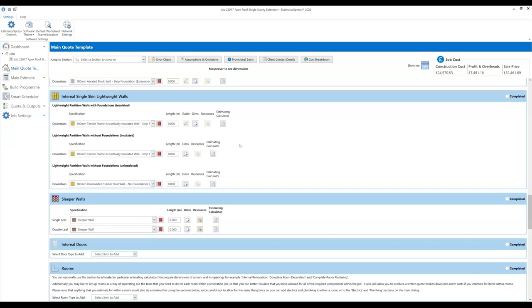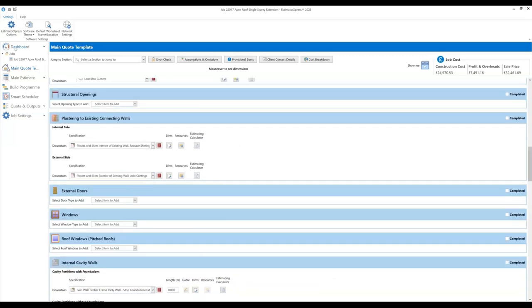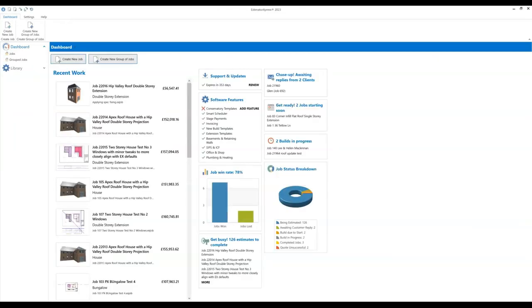Okay, so I'm going to close down this job. And I'm going to click don't save. And then I'm going to say, oops, I wanted to keep that. So previously, that's always been quite an issue if you close and don't save, because you've lost it.